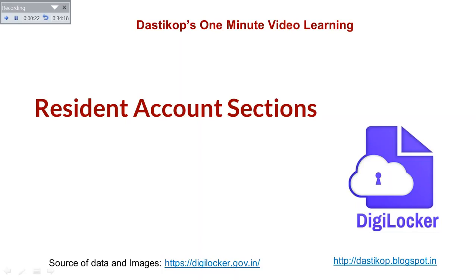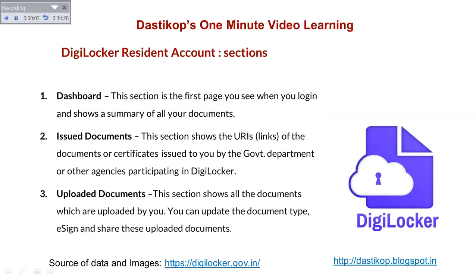Once you create an account on the digital dashboard, which I will show you just after this, I will show you. Okay, the resident account. There is something called the dashboard. This section is the first page you see when you log in, and it shows you a summary of all your documents. When it says summary, there are three types of documents. There are issued documents by the government, uploaded documents, and the documents that you have already shared with others. The question somebody asked was how do you upload a document? There is a provision. When you go to the dashboard, then you go to documents, and the upload option is there. You have to click there.